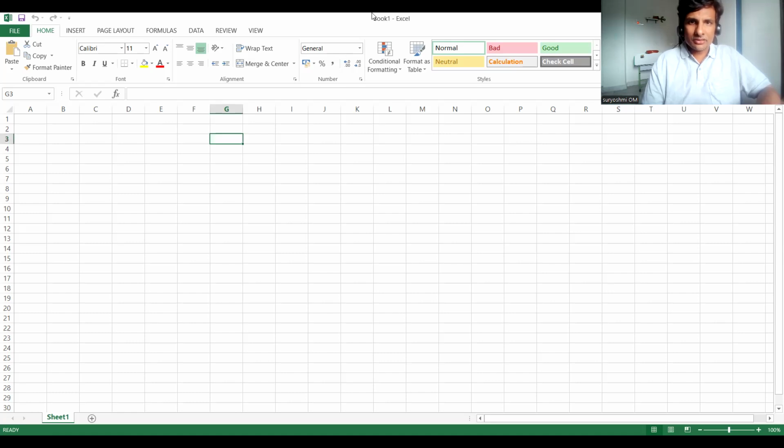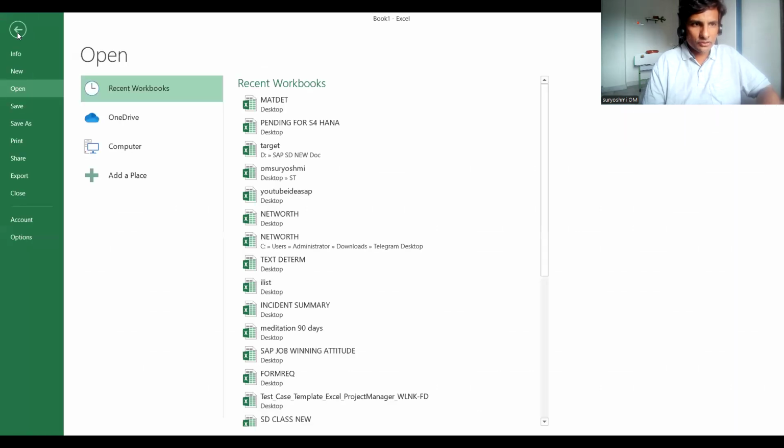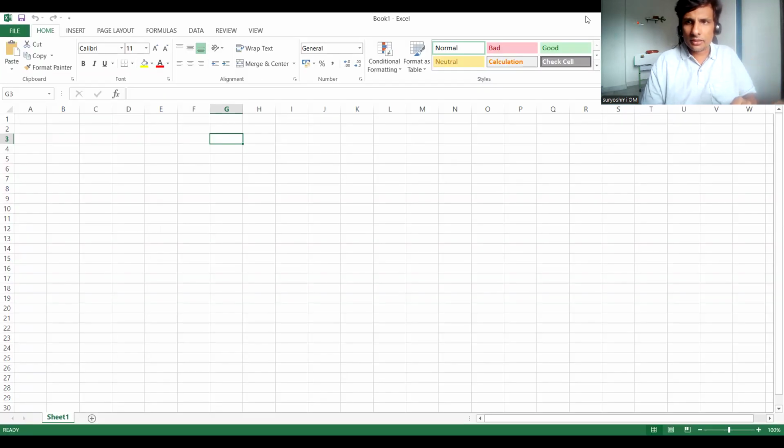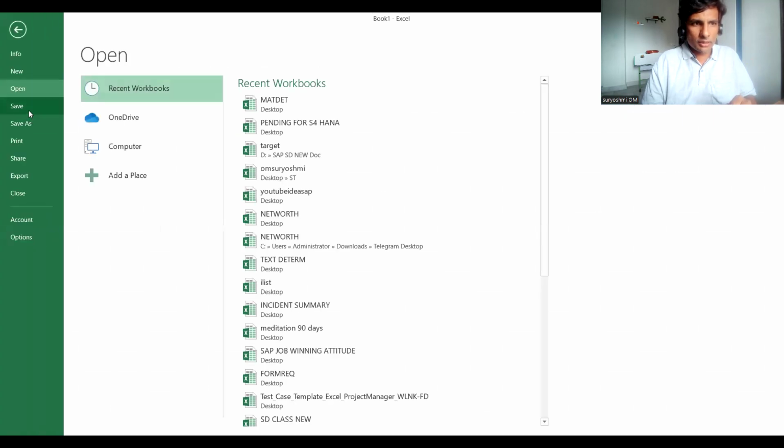If I go to File, this is the place where, like in MS Word, I can save on the system. On the top you will have these buttons, a Save button. Either you can click here to save the Excel, or go to File and choose Save, or else Save As. Save As means saving with another name. All these are the recent workbooks which got saved.